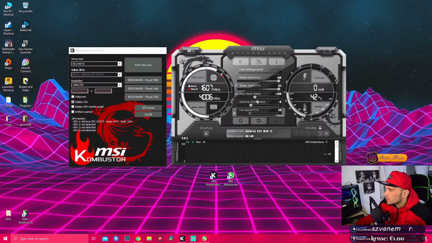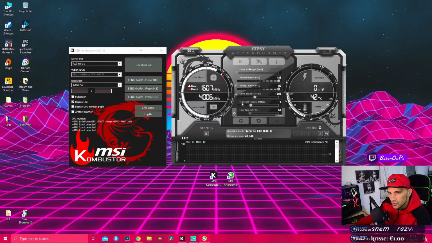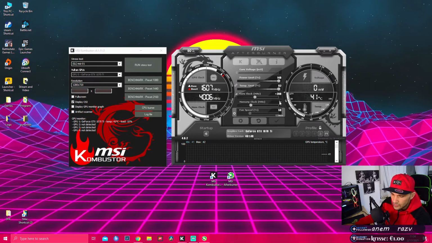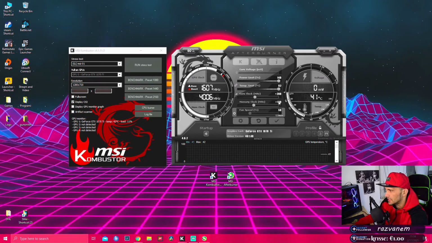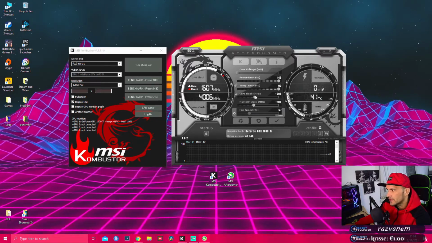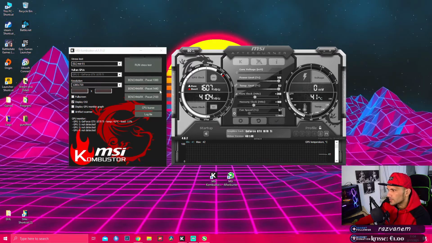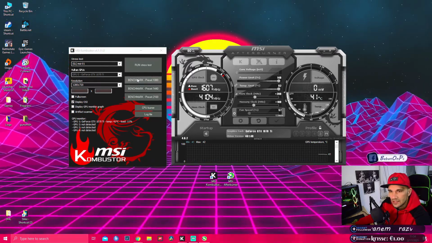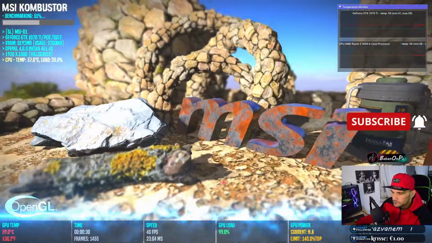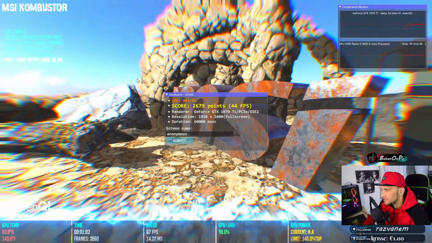Now we're back to the core clock of 200, which was stable for me, and we need to do the memory now. The same method as the core clock, just increase it by 100 this time, since the memory clock usually can go a lot further than the core clock. So hit on the 100, hit on the little check mark, and run the benchmark preset 1080p again. So everything was fine, our scores keep going up.